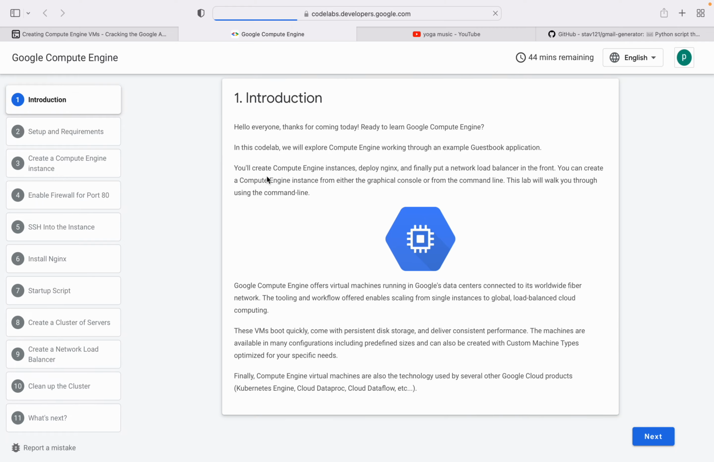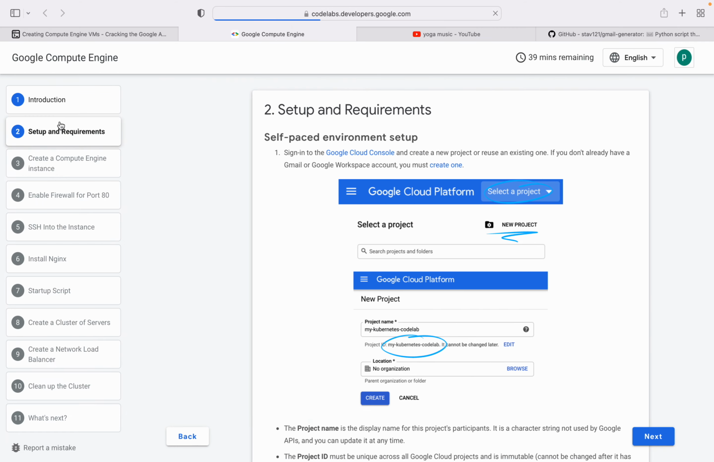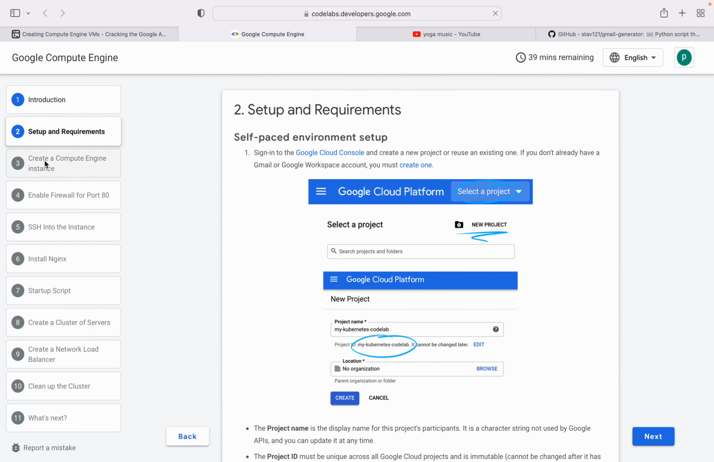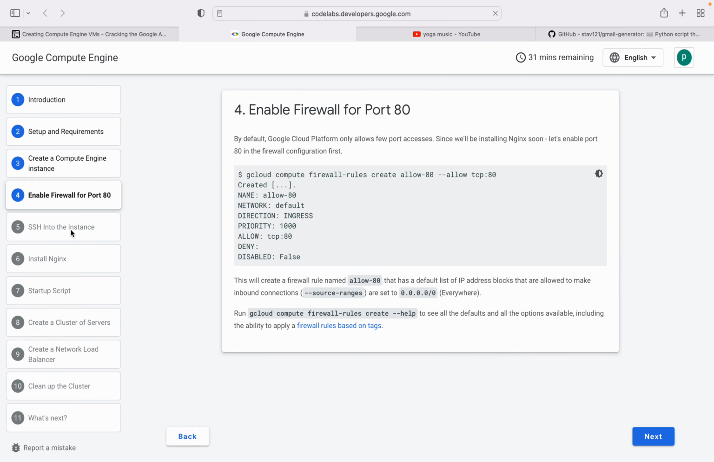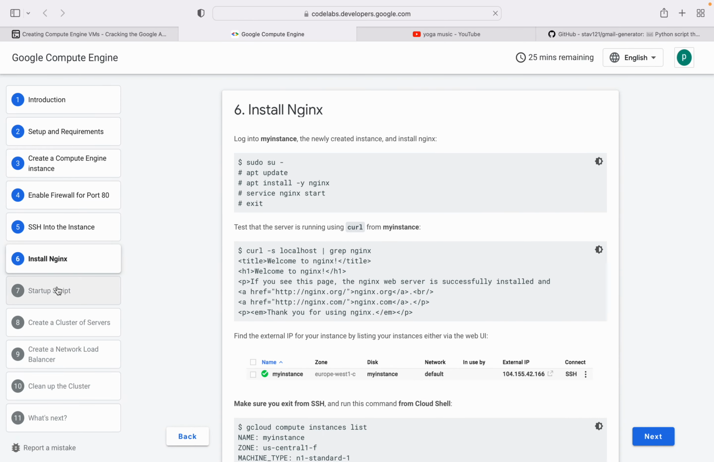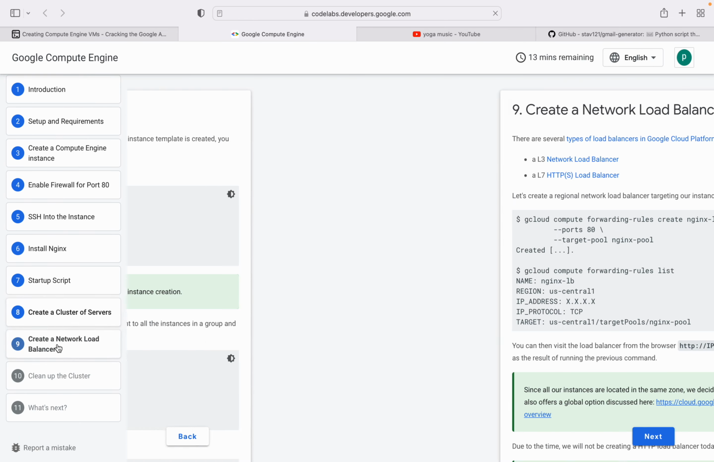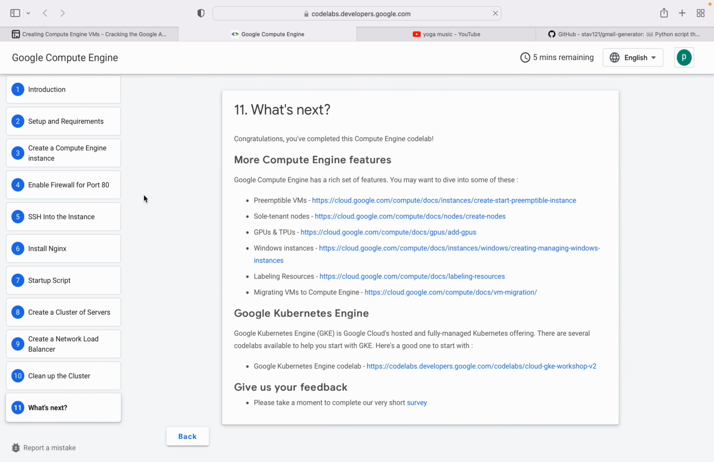Okay, so this is the lab exercise. You can do the setups. This one has everything, and it is also free. It will take 34 minutes. I think it's a good exercise for learning about the VM. So they have all the things.